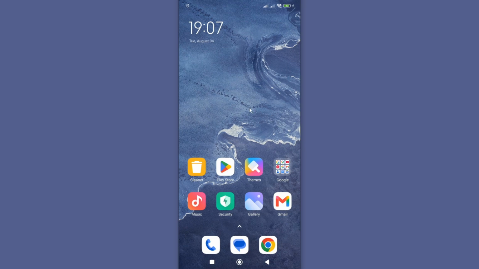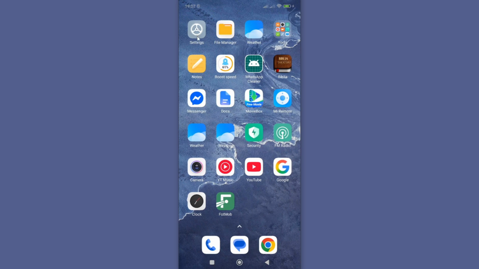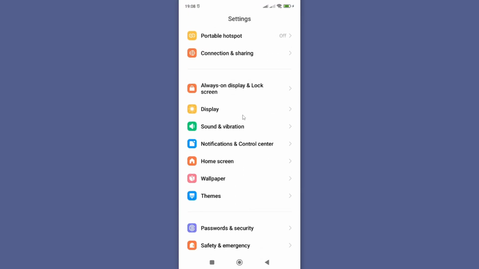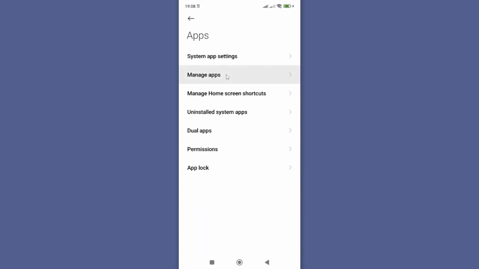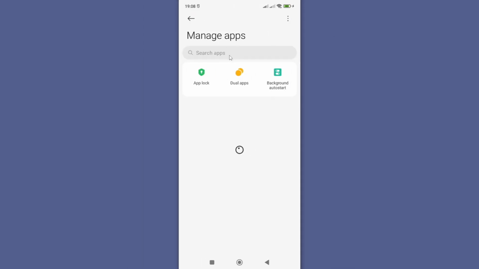However, if you're still facing the same challenge, then most likely the problem is with Play Store. To fix Play Store, go to settings on your phone. And from settings, look for this option, apps. Under apps, look for manage apps or all apps. This will list all the apps you have on your phone.